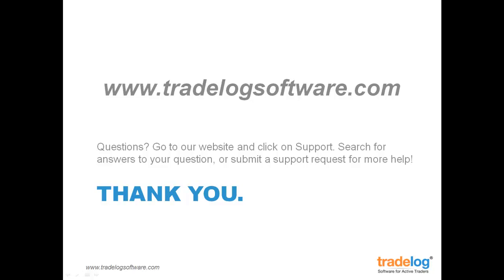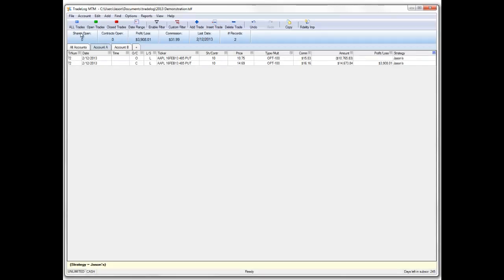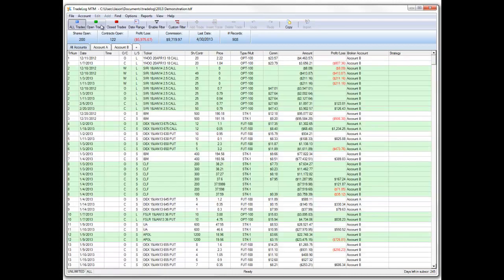Can you set up combined accounts to use all year? Most definitely. In fact, we encourage you to do that now with TradeLog. This was a feature we introduced last fall, the new multi-account format. We encourage you to have just one TradeLog file and to keep all of your trading accounts in the same file. And there's really no limit.